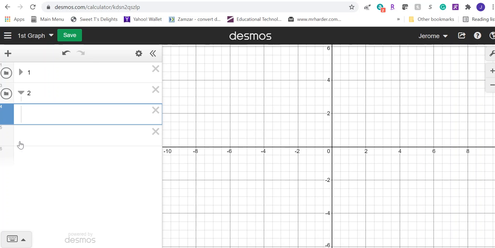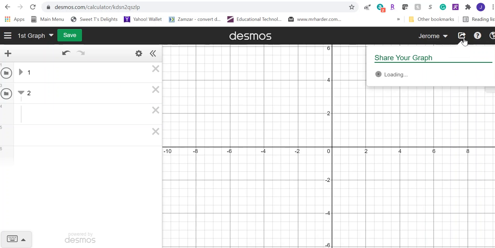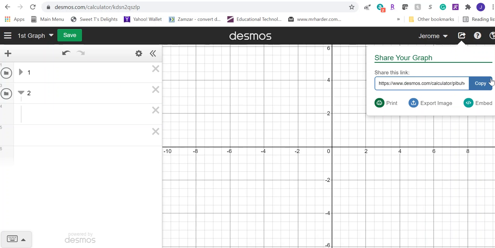So what you would do after you're done over here, you see this arrow, you will click on it, it says share graph. It will give you a link and you will press copy, and then you will go to your Desmos assignment and paste it. And then it will be sent to me and I'll be able to check your graph. As long as you don't alter your graph, I will be able to go and see what you did with your graph and grade it accordingly.